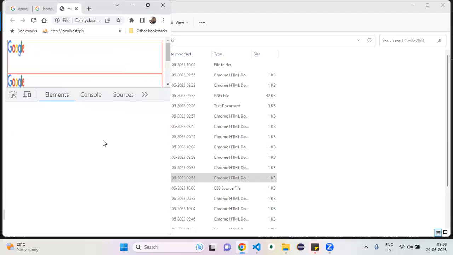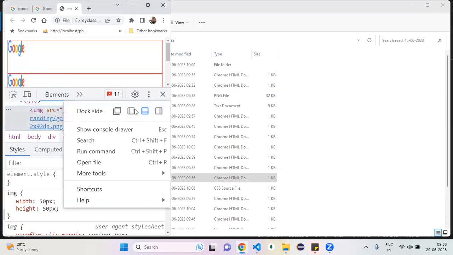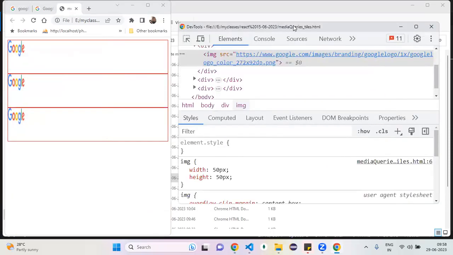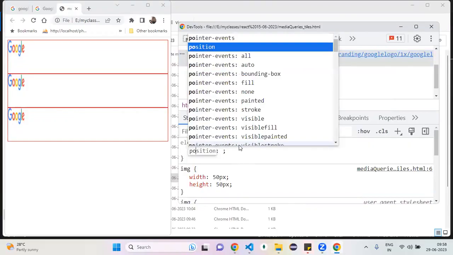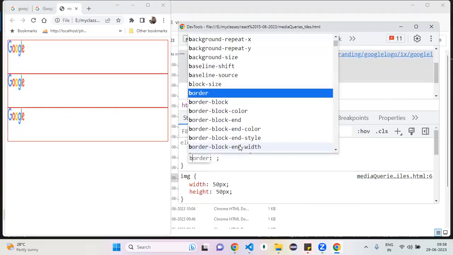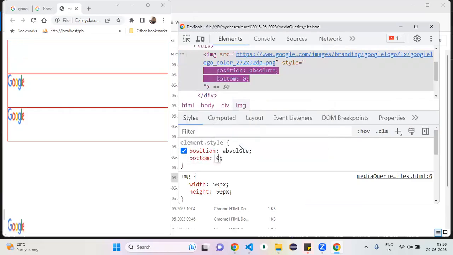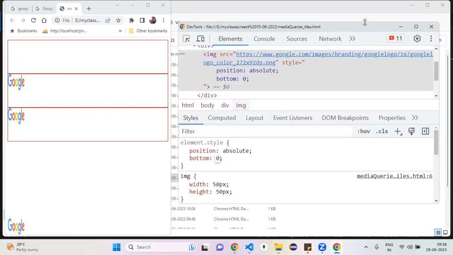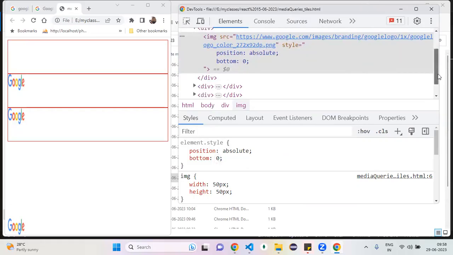So inspect it, take out this one. This image, I want to add the position. So how can we add the position? Position absolute. If I put bottom 0, then that time, see, that is placed here. So you want me to place here? No, right? How does the position absolute behavior look?